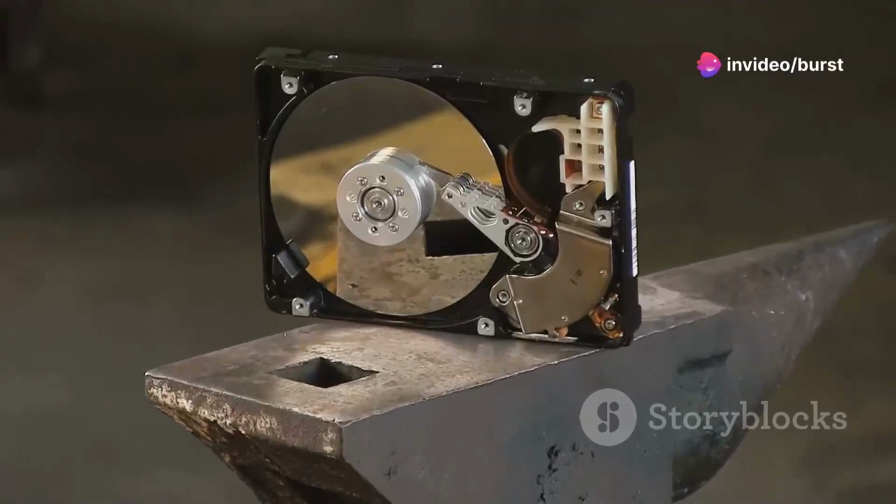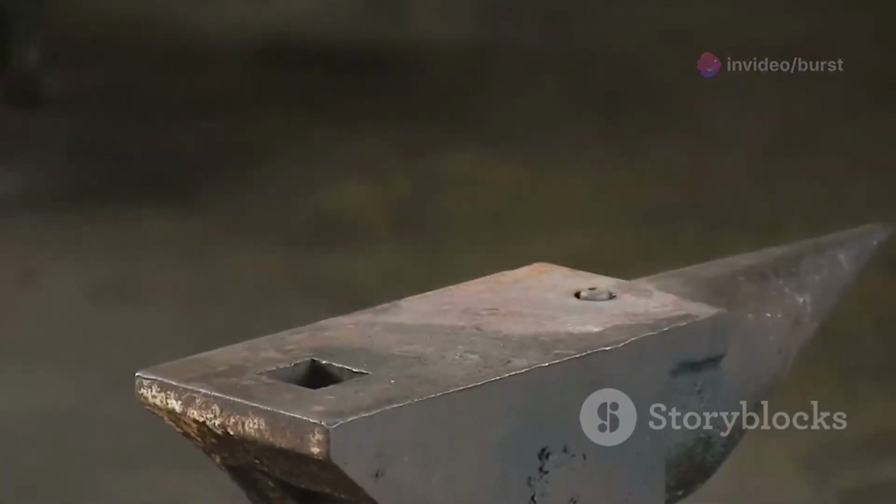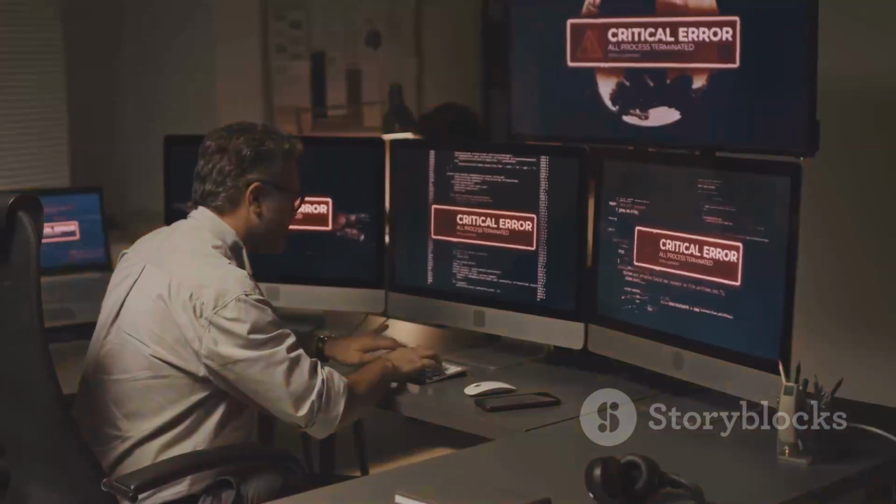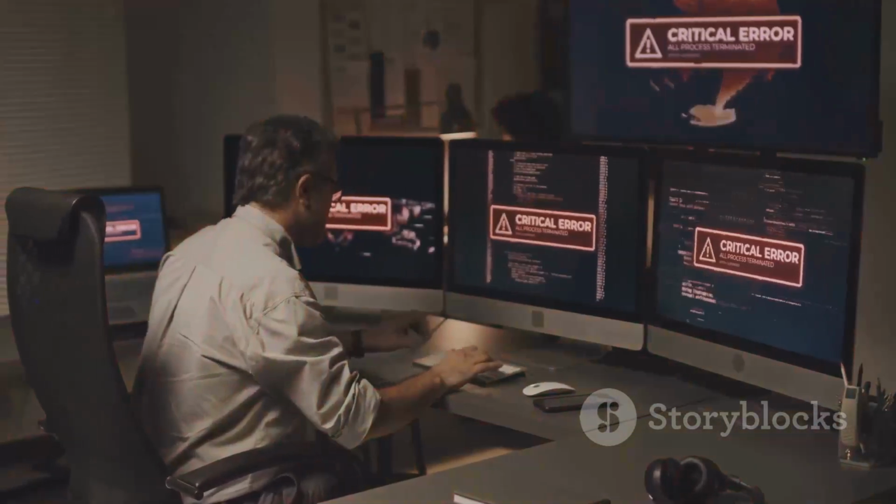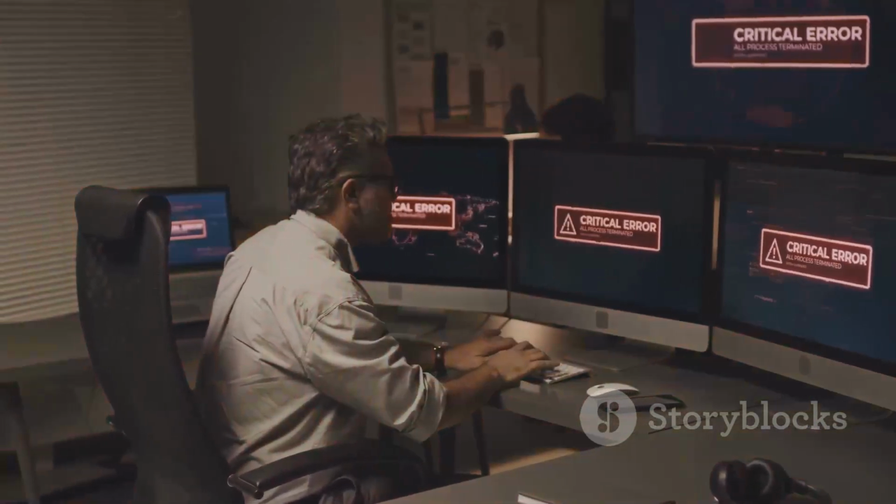In summary, simply deleting files does not permanently remove them. To ensure that data is completely and irretrievably erased, specific methods such as data wiping, encryption, or physical destruction must be employed.